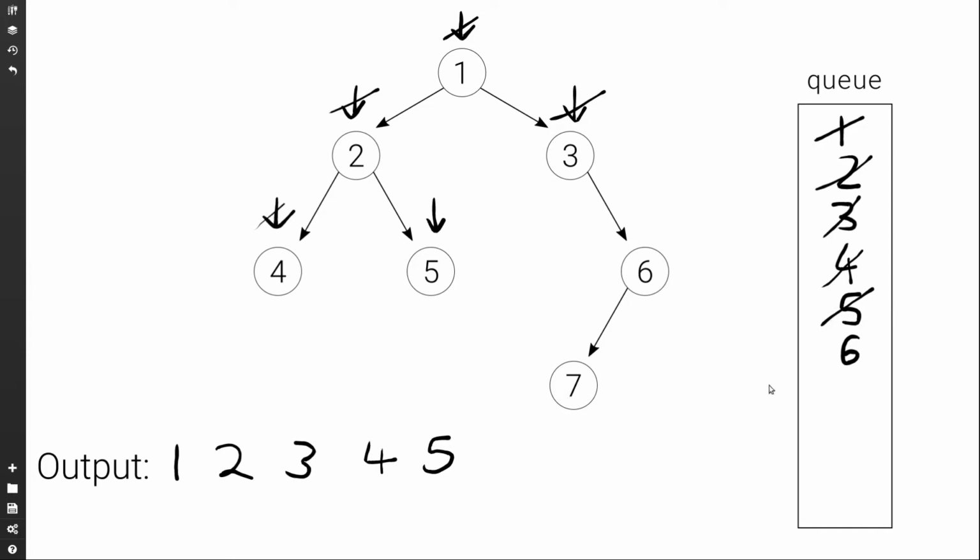We go back to the queue and we set current to the front of the queue, in this case 6. We pop the front of the queue and we visit current. Then we add the left child to the queue, and it has no right child. We go back to the queue and we set current to the front of the queue, 7.